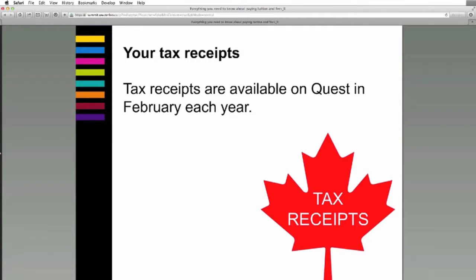Tax receipts, on the other hand, are only produced once a year in February, and you will also be able to find that in the Finances section on Quest. Your tax receipt is going to reflect your tuition and some of your incidental fees, not all of them qualify for a tax receipt, that were charged to you in the previous academic year. So one thing to bear in mind is that although you're going to have your winter term fees due before the end of the year, the winter term is actually technically in the 2015 year, so it won't be showing on your February receipt. Only the fall term will.